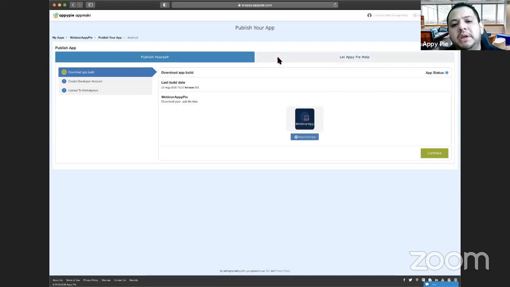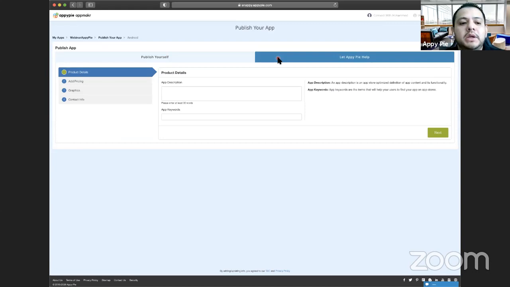But I also want to make our users aware that you do have included in your plan for us to publish it on your behalf. So if you didn't want to go through the trouble of publishing it yourself, you can have us do it for you, okay? All you have to do is fill out these 4 simple steps.